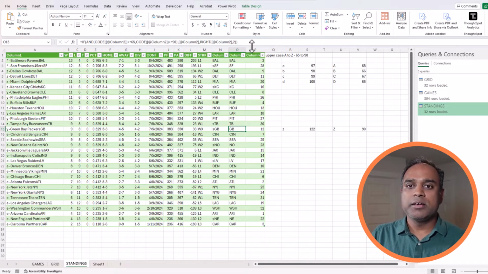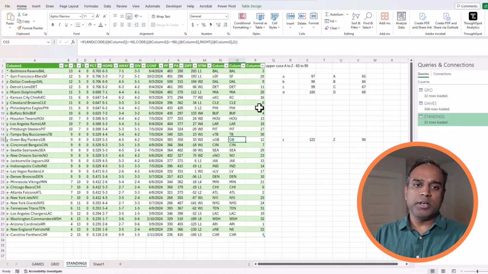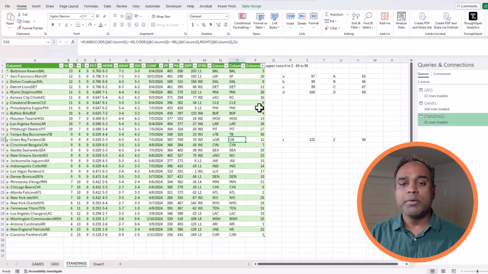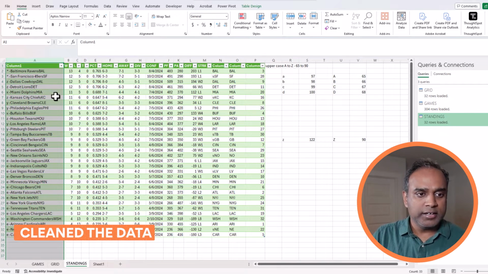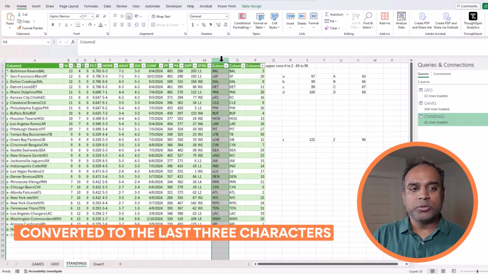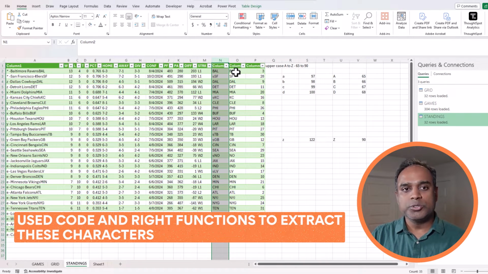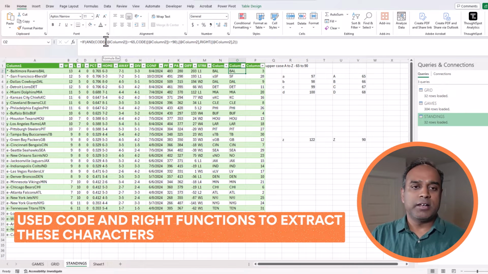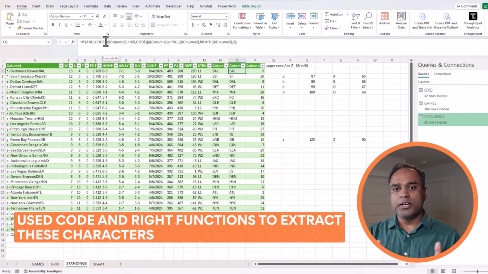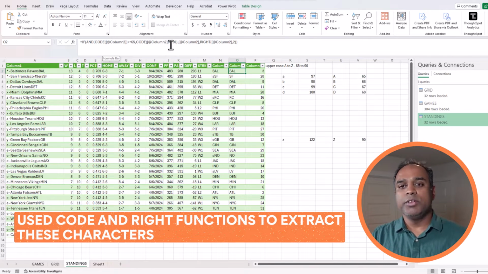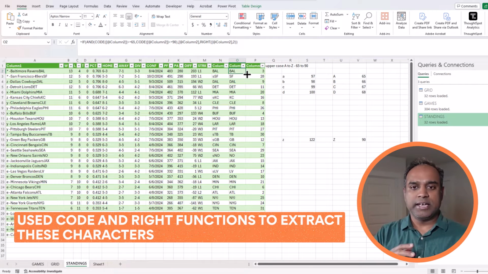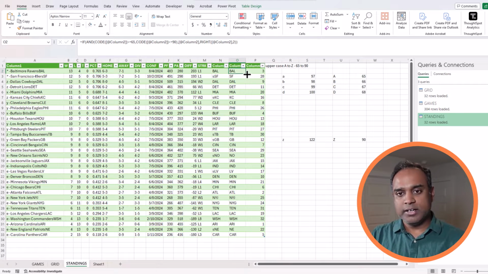Just to recap, the main point of this video was not only extracting the data from ESPN.com, but we cleaned it up, taking the data from the first column, converted into the last three characters, found out that there is an issue with some teams having two character abbreviations, and then we used the CODE function in order to determine which ones are 3 versus 2. And then we used a simple RIGHT function to extract only the 2 or 3 characters. So that's what we did. Now we have the data cleaned up. Now we can further use it to create the dashboards that we want.